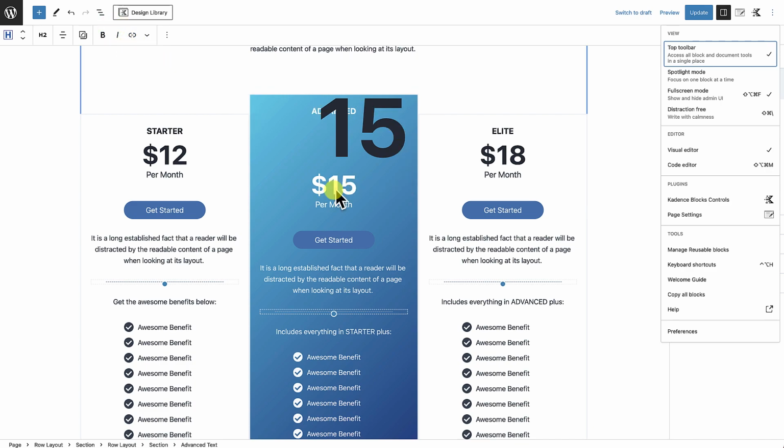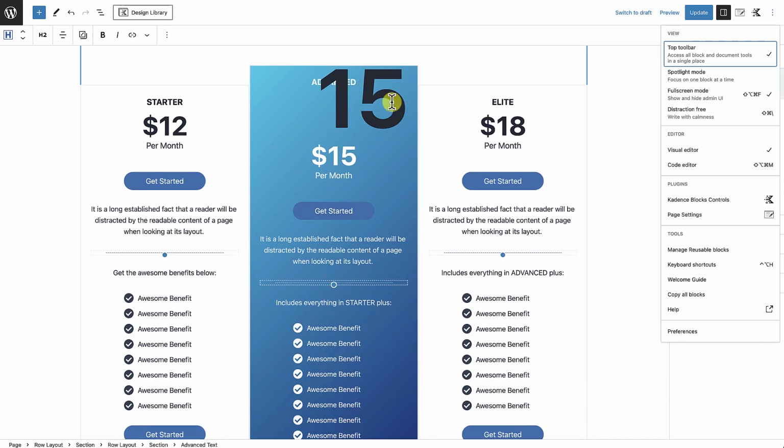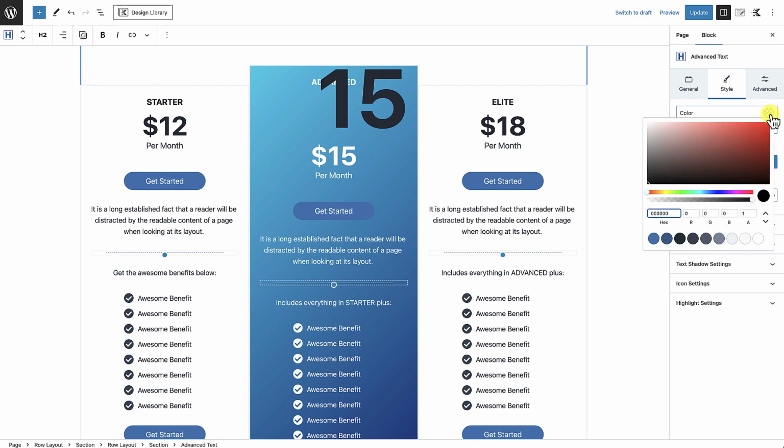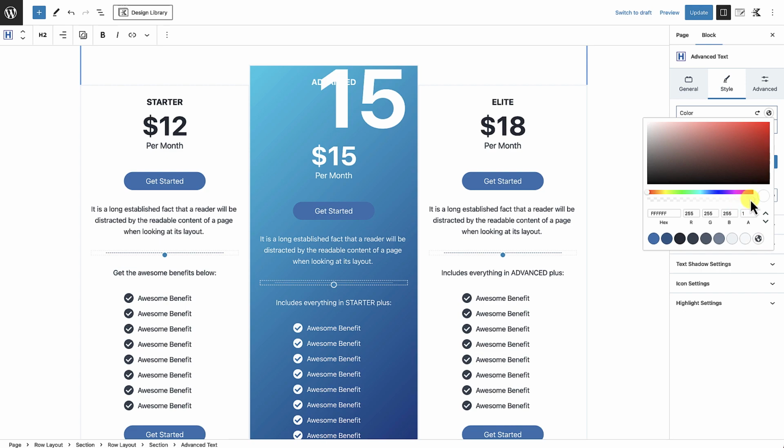So it's not blocking any of the blocks that you're working with. Okay, so now I'm going to go ahead and select my advanced text, and I'm going to move over to the right, and I'm going to adjust the color. So I'm going to click on the color option. I'm going to set that to white, and then I'm going to start reducing the opacity of this. I'm going to bring it down till it's barely visible.